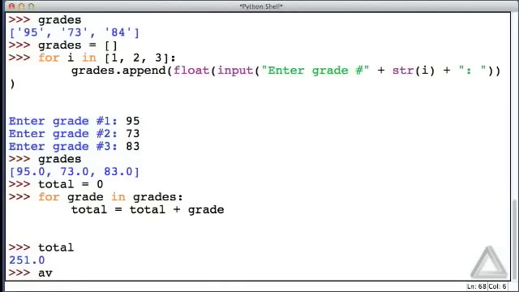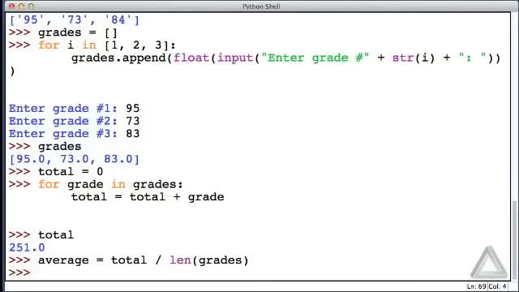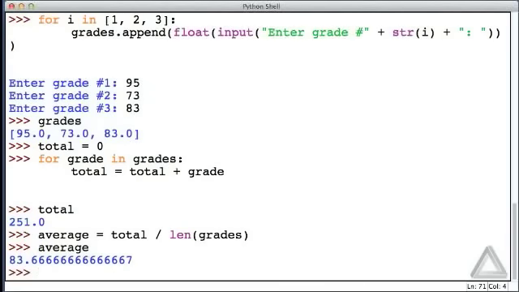If we want the average, we could just take the total and divide it by, let's not divide it by 3, let's make this completely general and say we'll take the length of the grades list. That happens to be 3, but if it was 4, 10, or 57, it wouldn't matter, we would just get whatever the length was of that list and do that division. And if we look at what the average grade is now, there it is, 83 2/3.